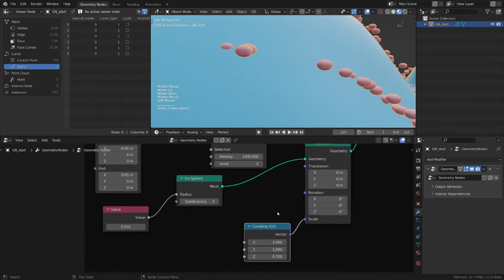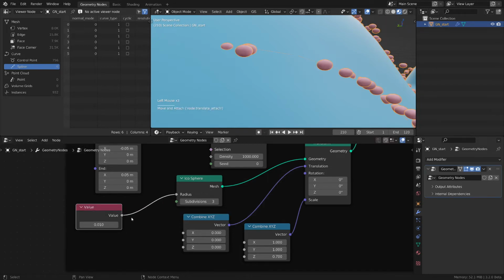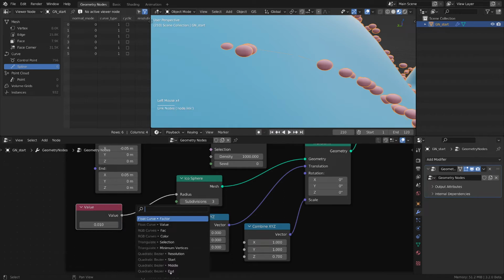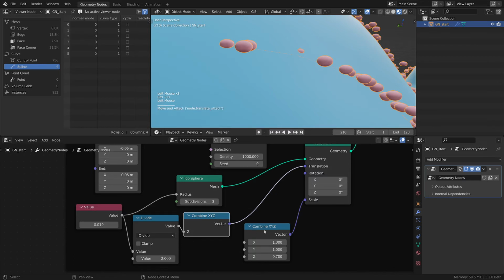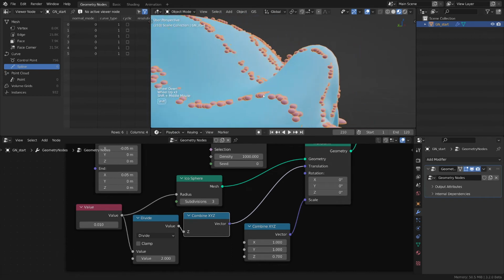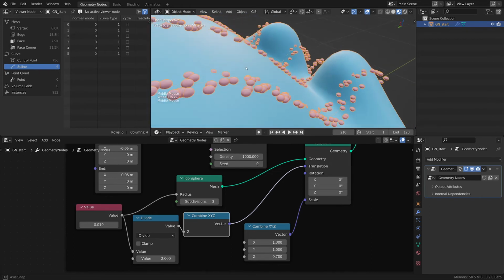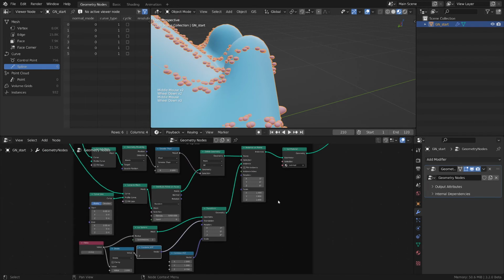But let's make sure. Let's do something with the translation. I want to use also combine XYZ. Plug this one into the translation and do 0 for these ones and 0 for this one. And let's push everything up by half of this value. So let's do divide by 2 and plug this one into the Z value. Let's hide the other sockets. We don't need that. So right now we get this result. And as you can see, all the droplets are the same size and they kind of stick to the mesh. So let's do some things about that.